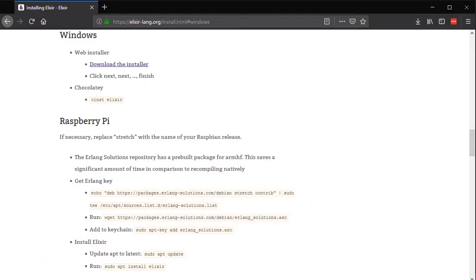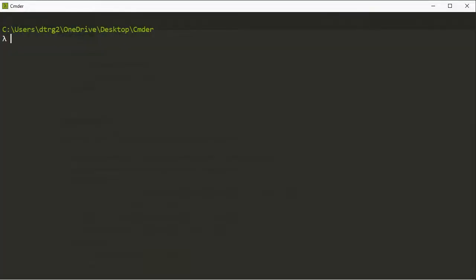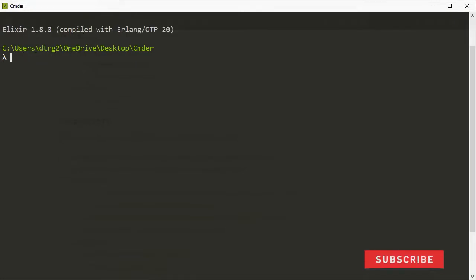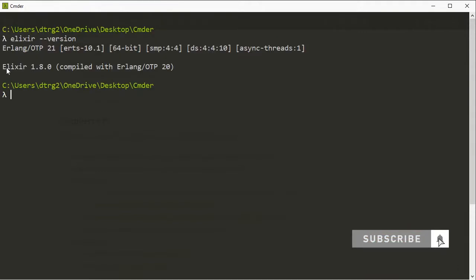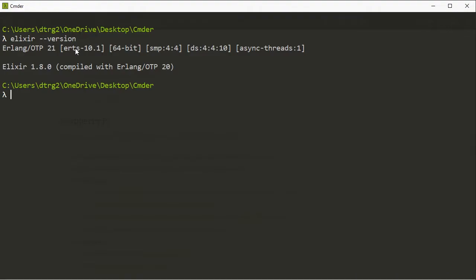To check if you have Elixir installed on your system, go to your terminal and type elixir -version. Now what this should print out is the Elixir's version and the Erlang's version onto your system. If you see this, go ahead and watch the next tutorial.